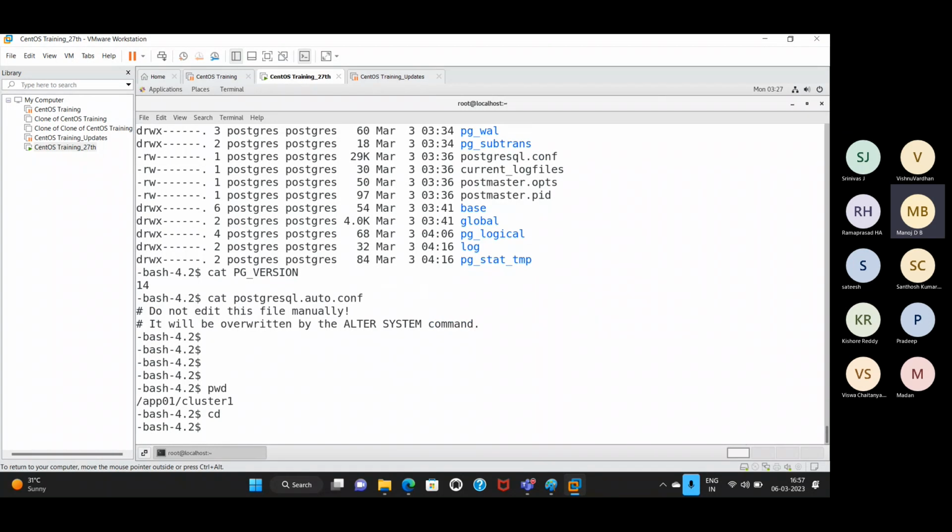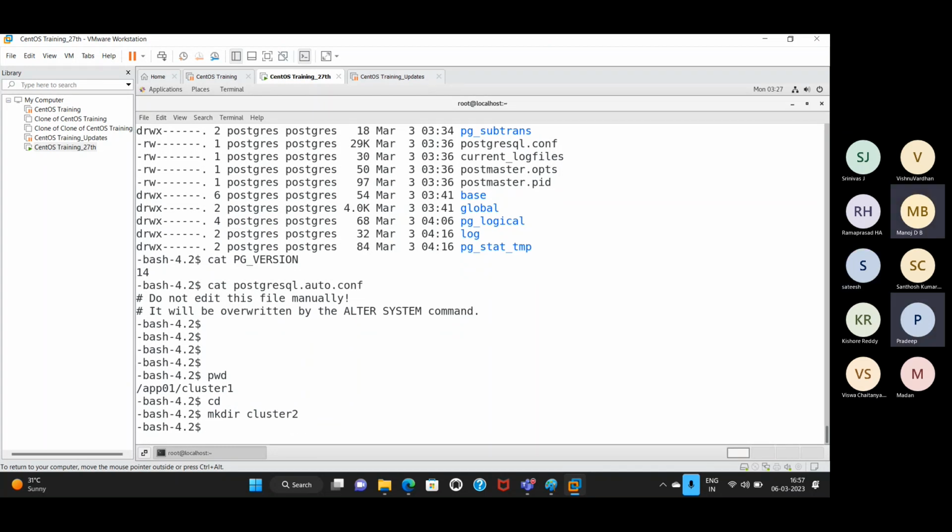If I want to create the new database server, what are all the things I need to do? Anybody, can you please explain, so that I'm going to do how to create the database server. Now, new database server. First of all, we need to create a folder, an empty space. I'm going to create cluster 2.